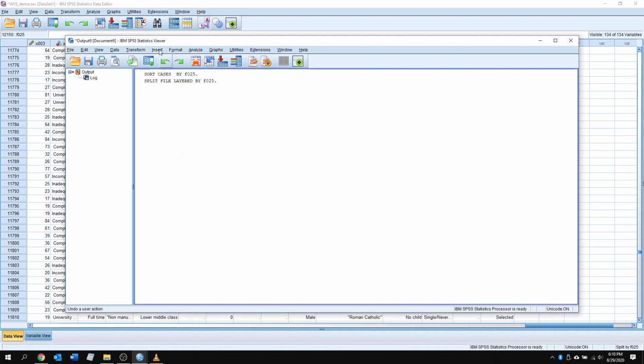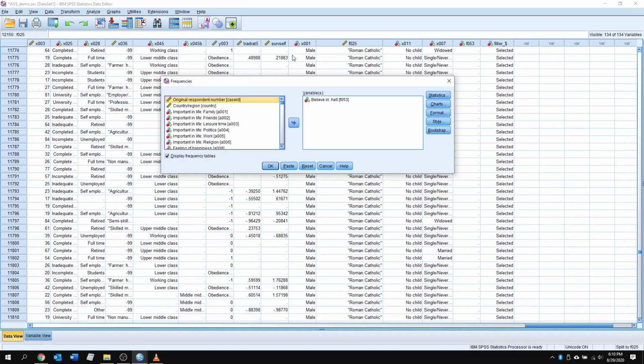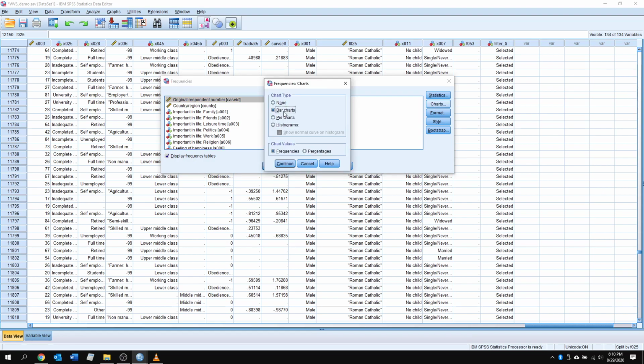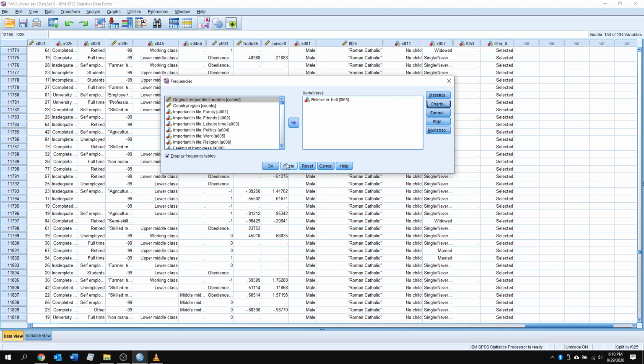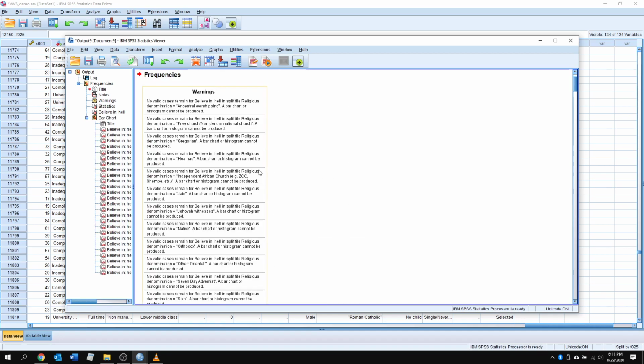And we're going to do the same thing that we did last time. We're going to go to Analyze, Descriptive Statistics, Frequencies. And the variable we want to have here is belief in hell. And I again have some bar charts selected, and that's just for easier viewing of the data. We'll hit OK. There's a lot to go through, so it'll take a little longer.